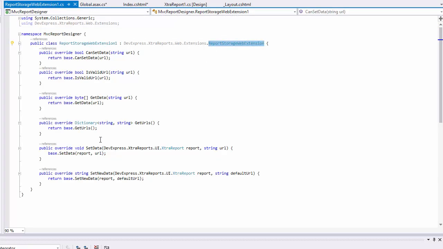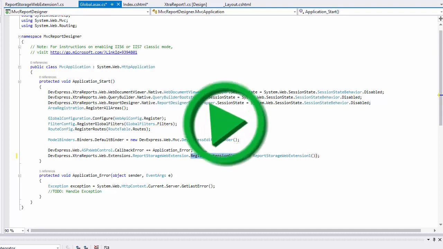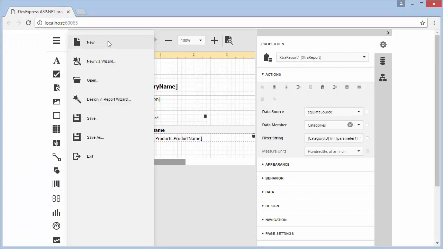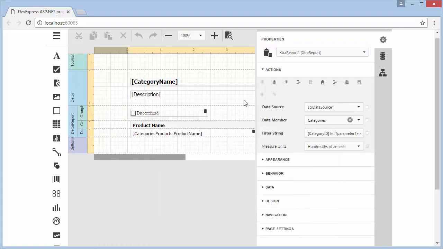to be overridden. For example, providing storing logic at the level of the set data and set new data methods. The get data method, in turn, should return the report layout with the specified URL. To register the web report storage, its instance is created and passed to the static register extension global method on the application startup. If I run the app again, you'll see it now provides additional menu commands such as new, new via wizard, open, and save as. Clicking these commands calls appropriate methods of the report storage class.